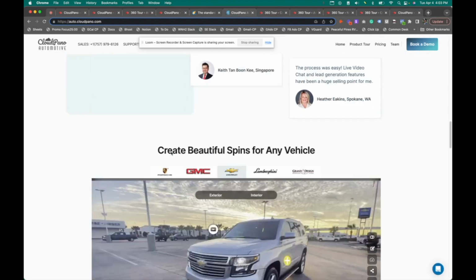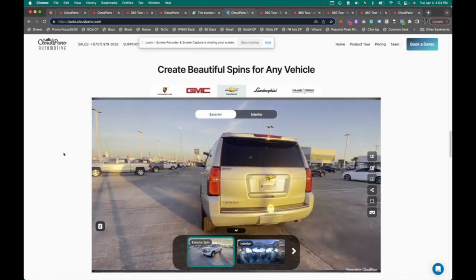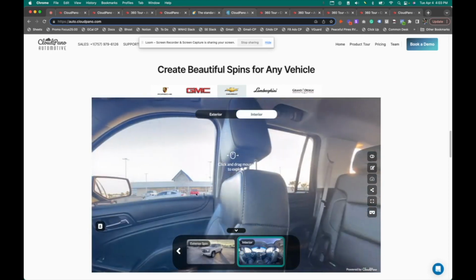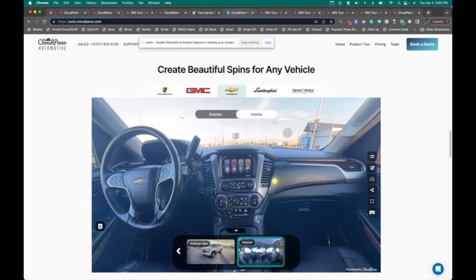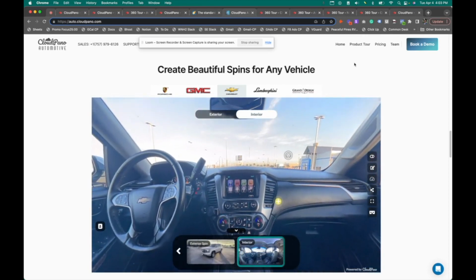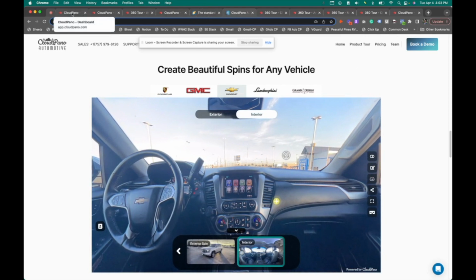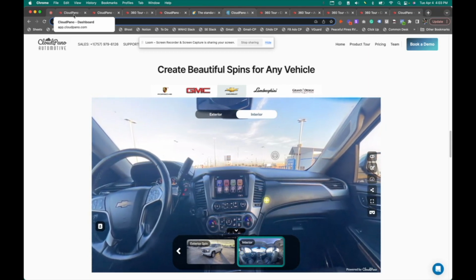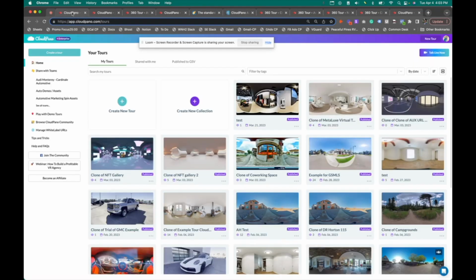So when you click on a 360 spin or make a virtual spin of a vehicle or any type of inventory, you can also jump into the interior as well, just like you would in a virtual tour software space. So our enterprise users get access to both of these things. So I highly recommend becoming one as soon as possible. If you want to, check out a free trial link below this video.